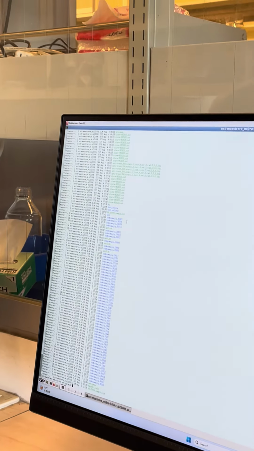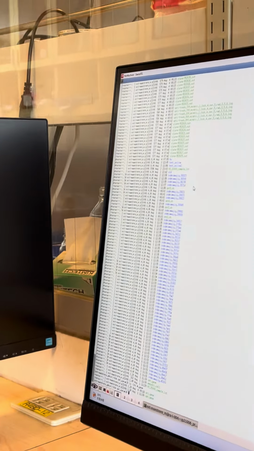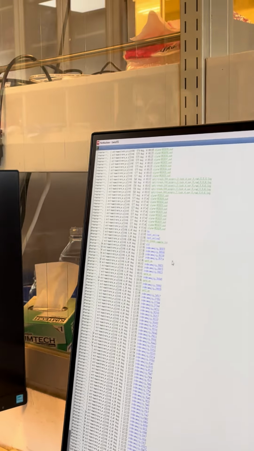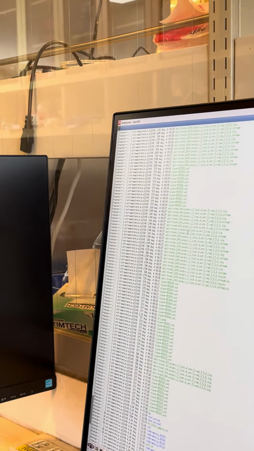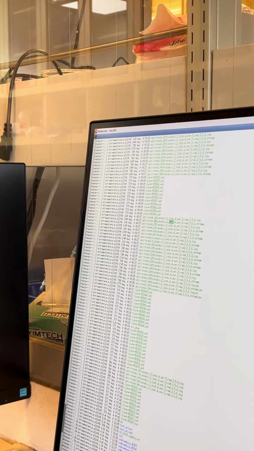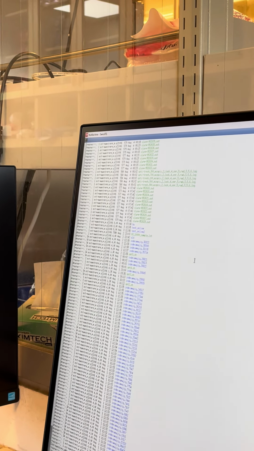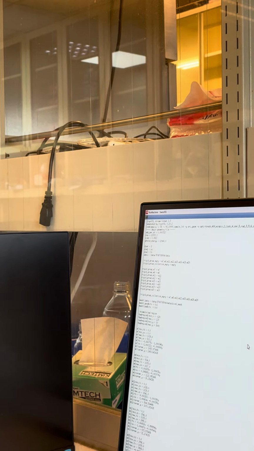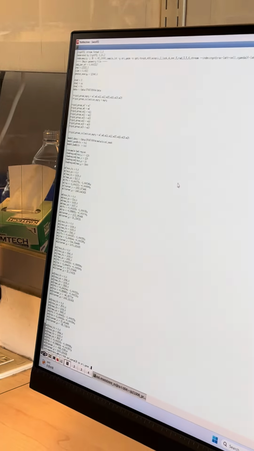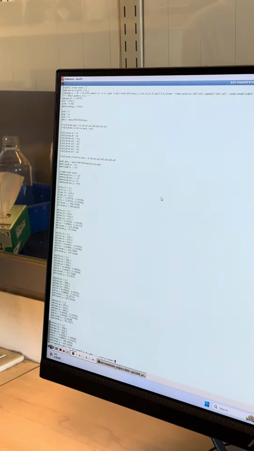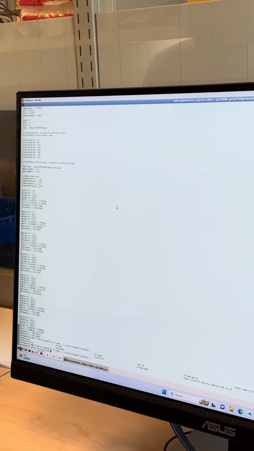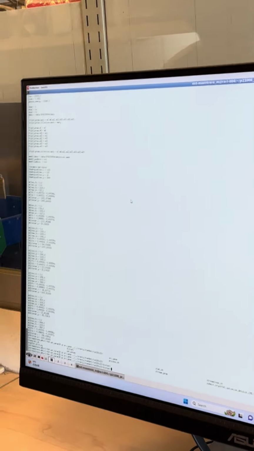Let me just check real quick. Yeah, we're going to copy the original geometry because if I remember correctly, the original geometry was better than the other one. So cp ori.geom and this dot and up.